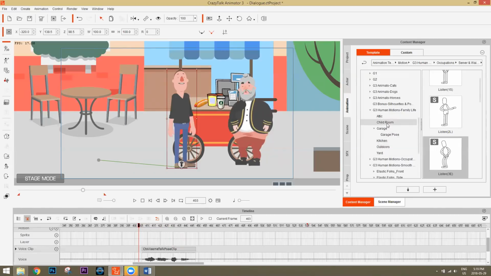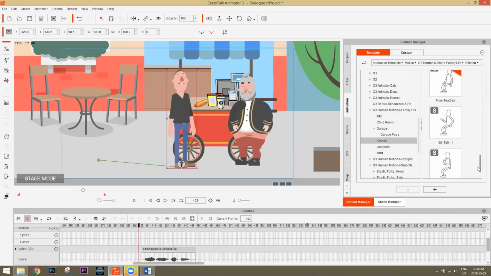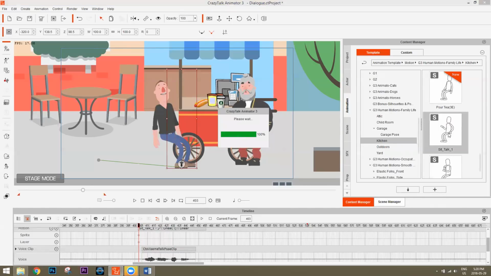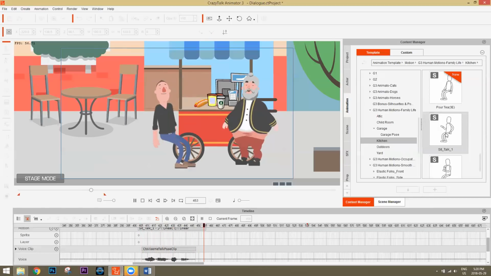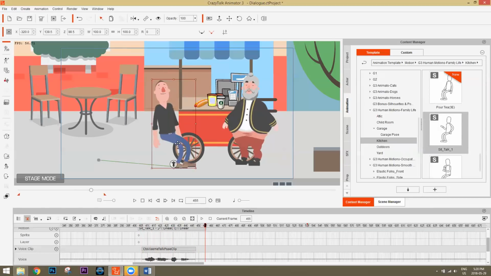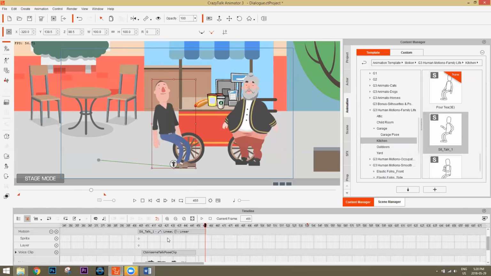So, gosh, there's so many motions here. Again, this is a purchased one. In the kitchen, I believe there's one. Sit talk. Okay, so there's sit talk 1 right here, okay? So let's go ahead and just apply that to our character. I meant on my hot dog. Okay, so he just kind of moves his hand up a little bit like that. So that's fine and dandy. However, we need to adjust that.